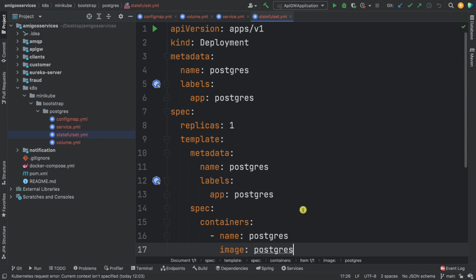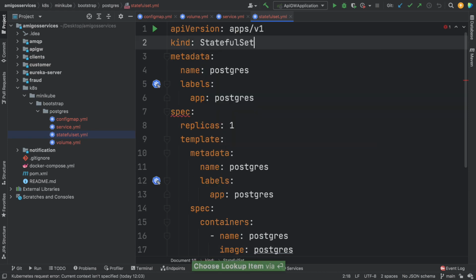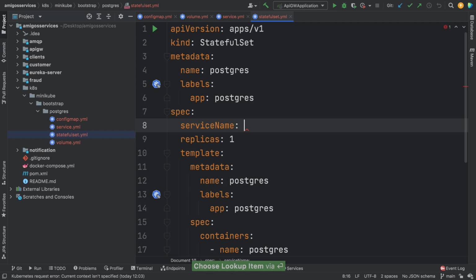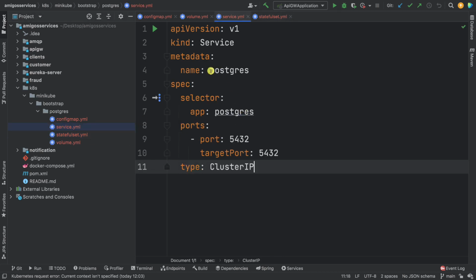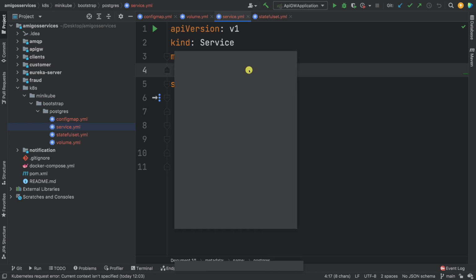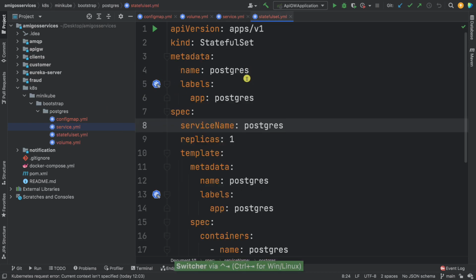And this is it. Now I said that this has to be a stateful set. And by default, if you have a stateful set, you need to specify the service name. And the service name is Postgres. So this service name is this one that we've just defined right here. And we gave it the name Postgres. So then the service will be attached to this stateful set.